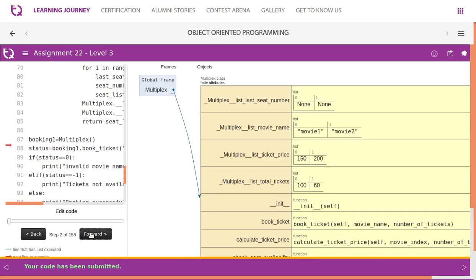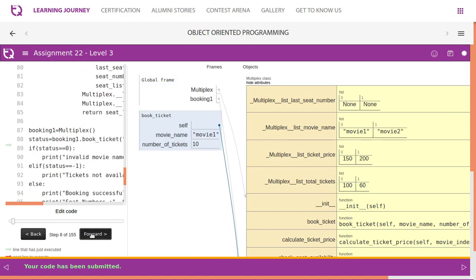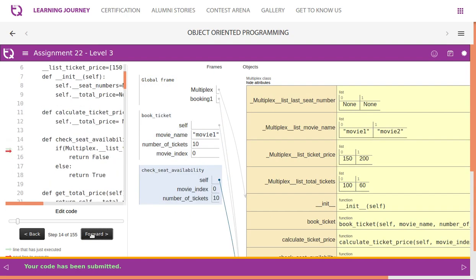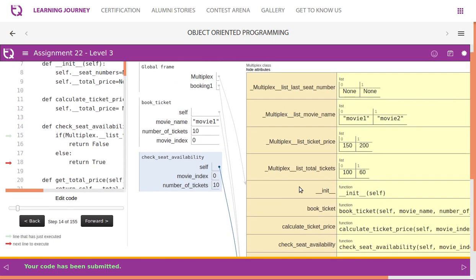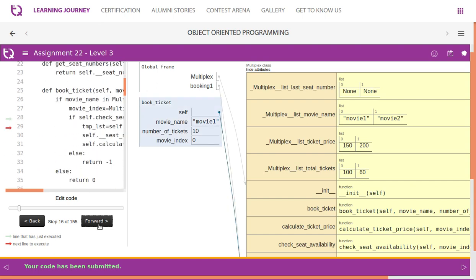Let's create an object. The instance has been created. Look at this. Currently the last seat number is none. Movie 1 price is 150, movie 2 price is 200. Availability is 60, so for movie 1 it is available. Total seats are 100, and for both, the last seat number is none. Let's see how this works. It checks the availability, and it returns true.